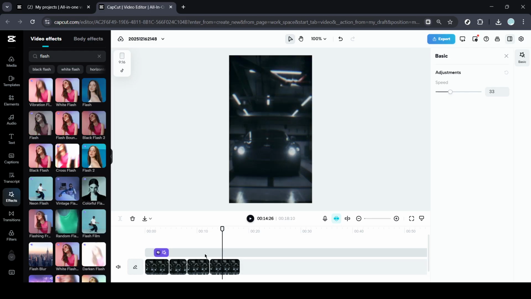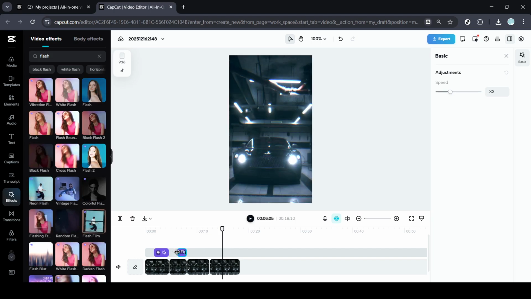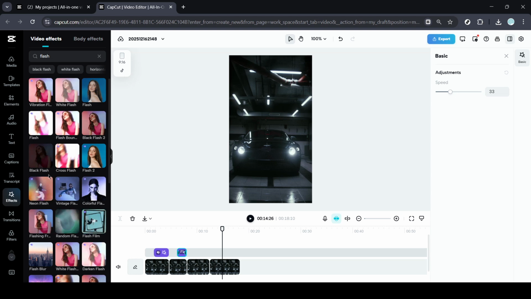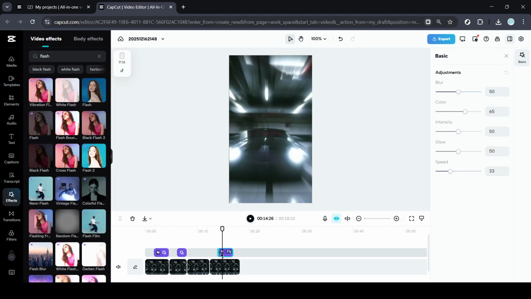For strong accents, keep the flash short, often just a few frames to a quarter second. If the default feels too intense, open the effects settings and lower the intensity, opacity, or duration. Subtle flashes often look more professional and are easier on viewers' eyes.